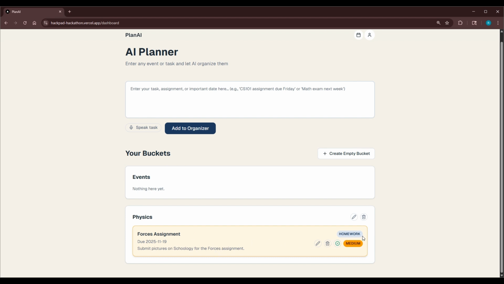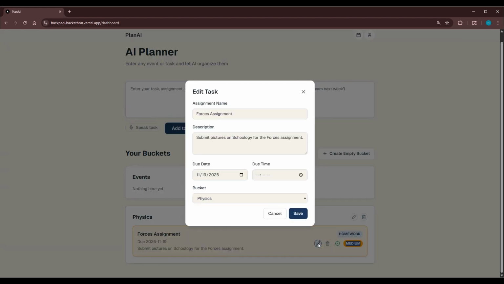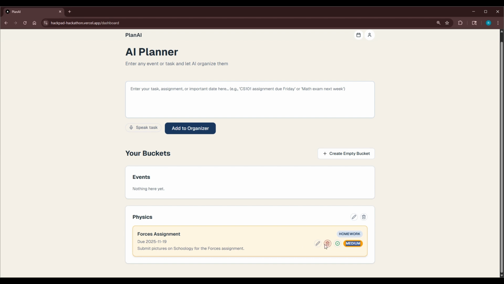And on the side here, you can see it categorized as homework, and the priority level was medium and that just depends on the date. And you can either edit the task here, or you can change the date or time or anything. You can mark it as complete, or you can delete it.